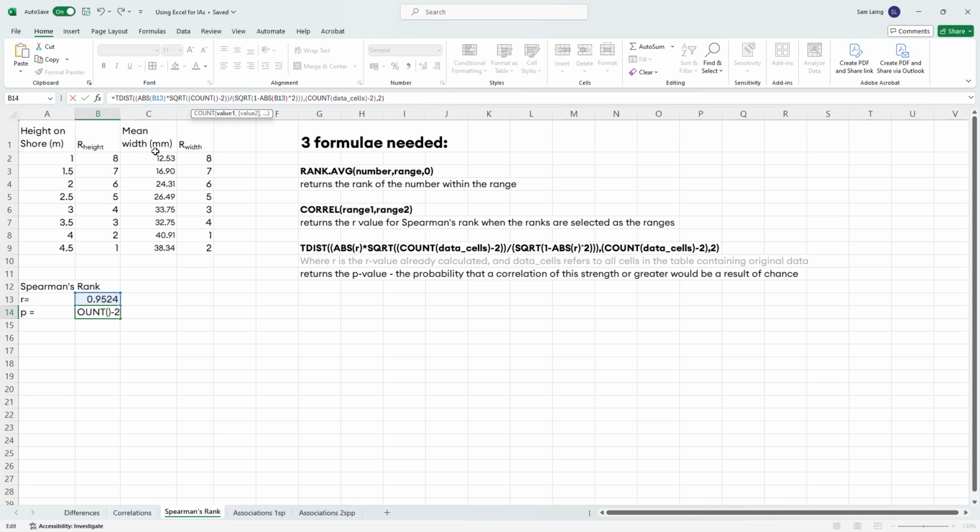Again, we're going to need the control button in here. So I'm going to highlight this column, hold down control and that column to highlight all of my original data. I need to do exactly the same thing then over here where it says data cells, delete that, and then highlight that column, hold down control, highlight that column, enter, and that will give me my p-value. So my p-value here, 1 times 10 to the minus 8, again, very small p-value.